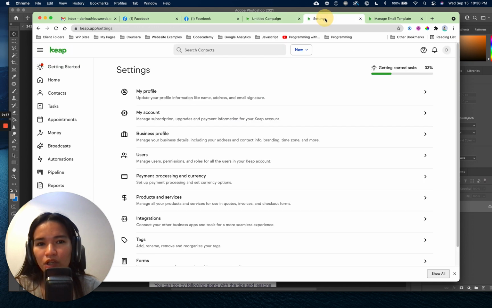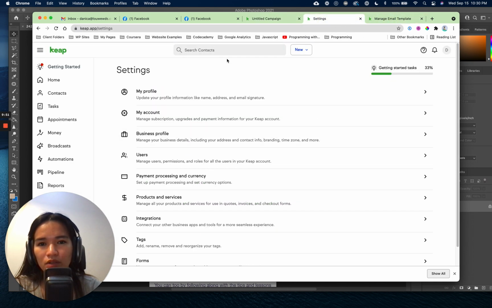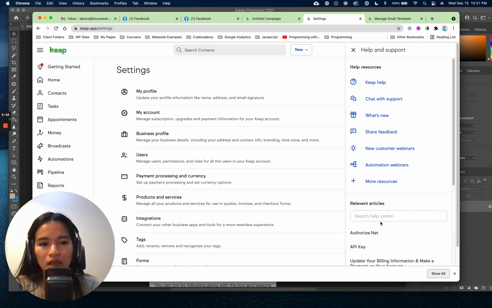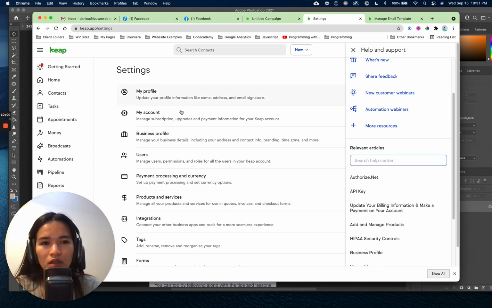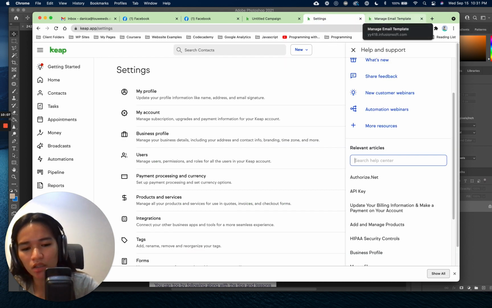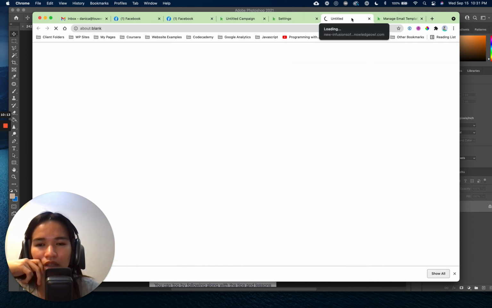But let me just check if we still have the email template in the new version, because actually most of the accounts that I handle, I'm new to this Keap interface UI. I'm used to this version. So let's just check email template. Okay, just to make sure if it's in there.